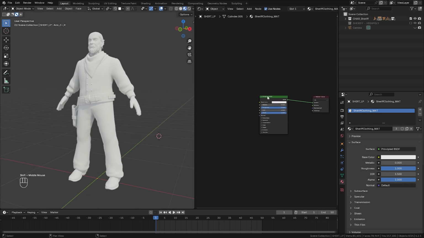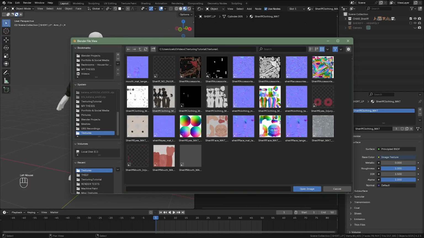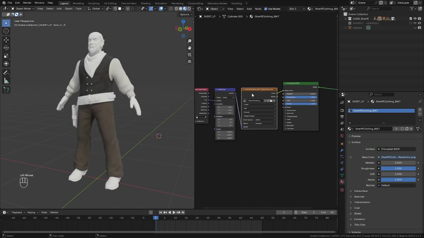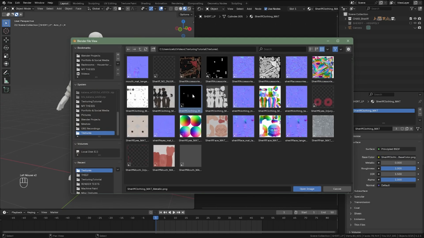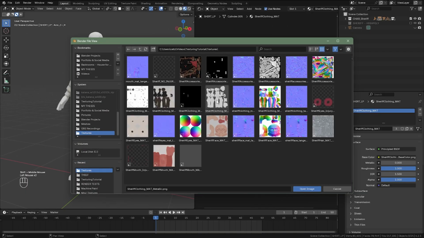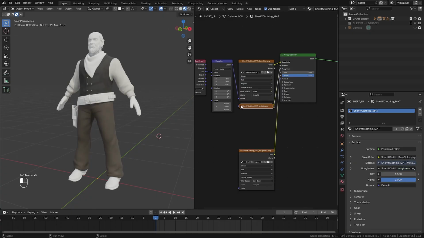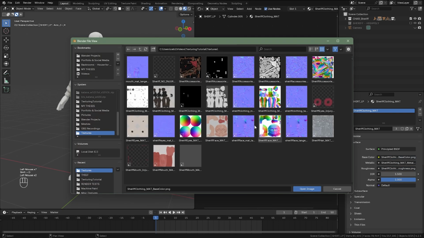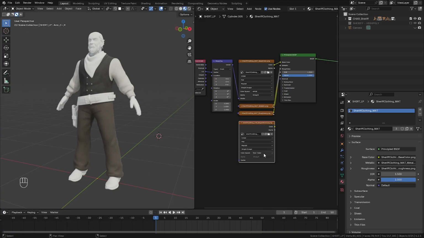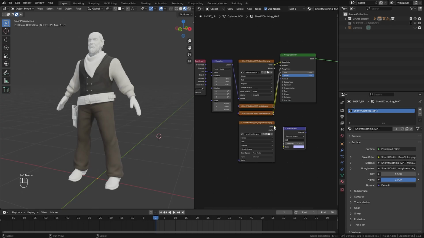Hit Ctrl-T to add an image texture setup and click Open to find your base color texture. Hit Shift-D to duplicate the image node and add your metallic and roughness maps. For these nodes, make sure to set the color space from sRGB to non-color. And plug all of those in. Then duplicate the image node one last time and find your tangent normal map. Set that to non-color as well. Hit Shift-A, search, normal map, and connect color to color and normal to normal.